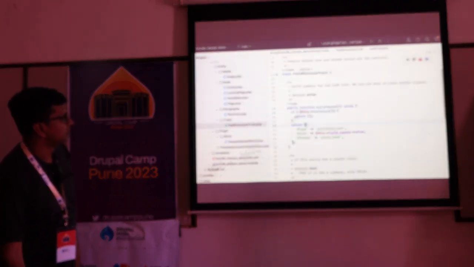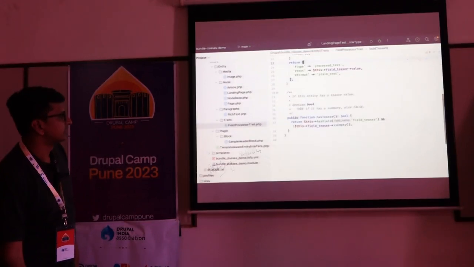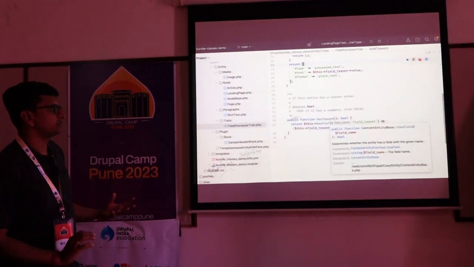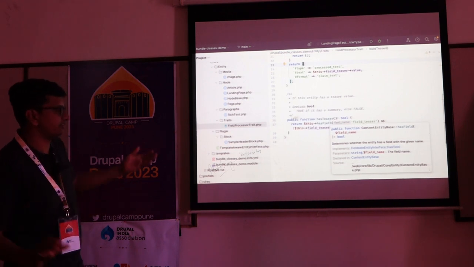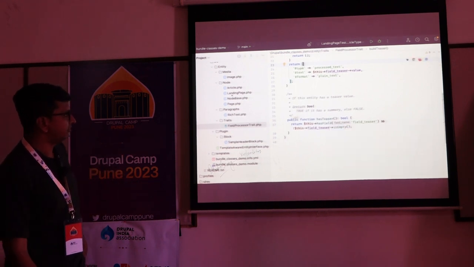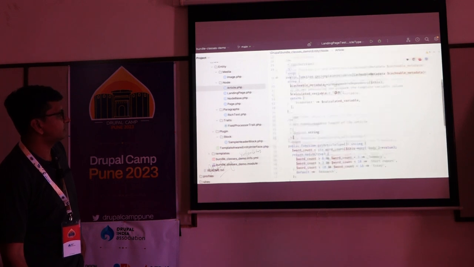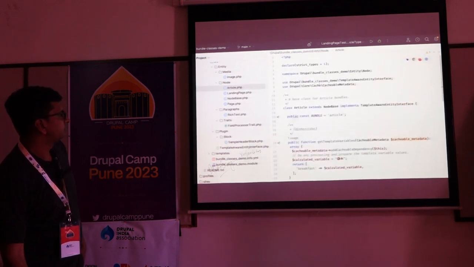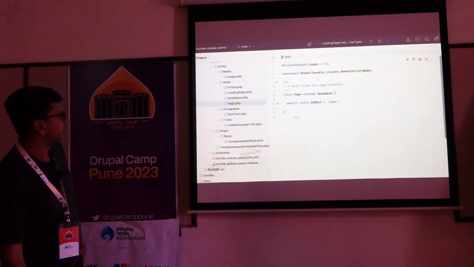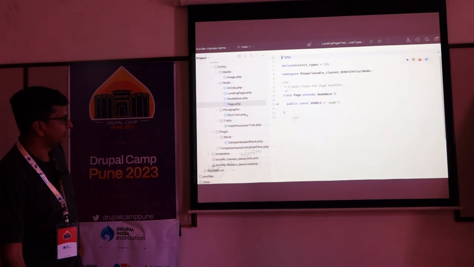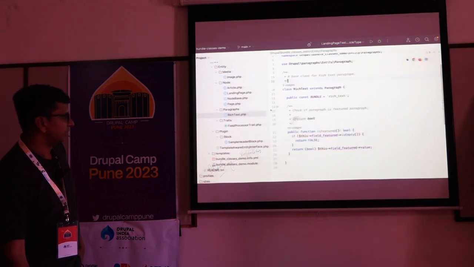I have built a simple trait, for example. Now if you want to check, if this content type has a teaser field, you can straight away call it as teaser. Eventually, you can add that trait over here. You can include the trait in any other class. So that's about using traits.